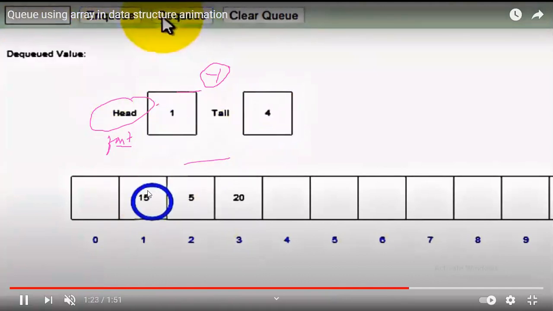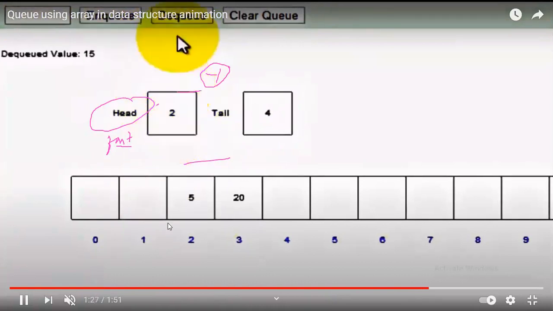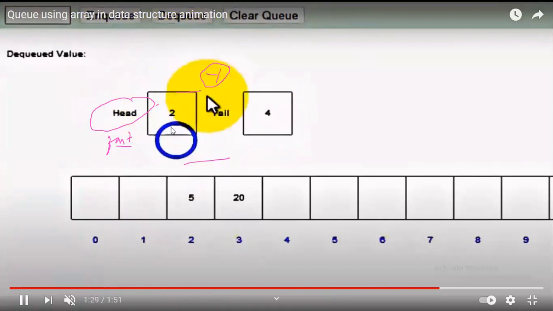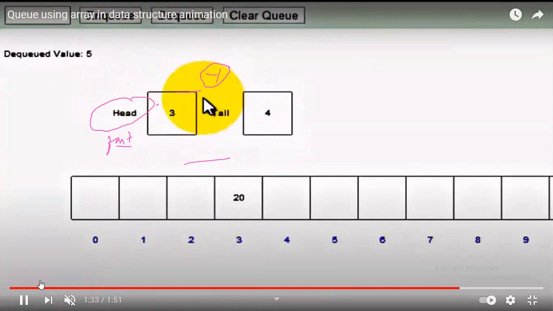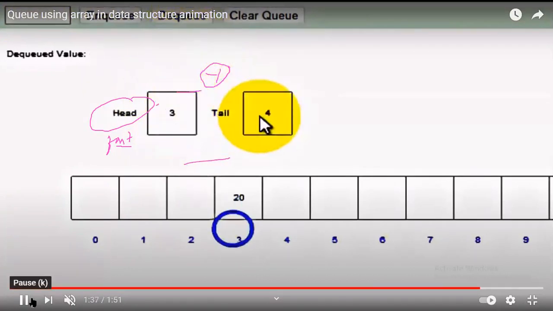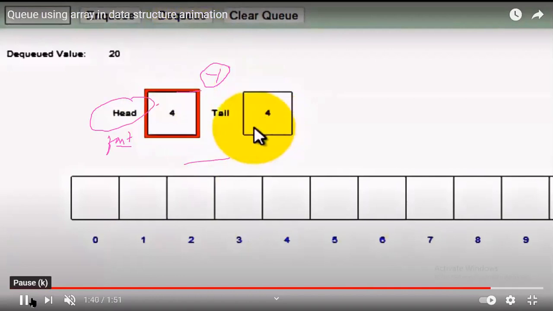Again dequeue: when you dequeue, 15 is deleted and the head, that is front, will increment to 2. See, head will increment to 2. Again dequeue, so head will increment. Now both head and tail are focusing on the same position. See, 3 and 3, both the head positions are 4 and 4. This is the concept.